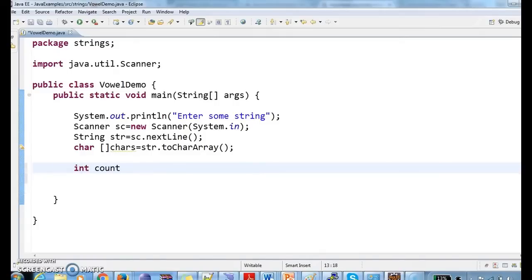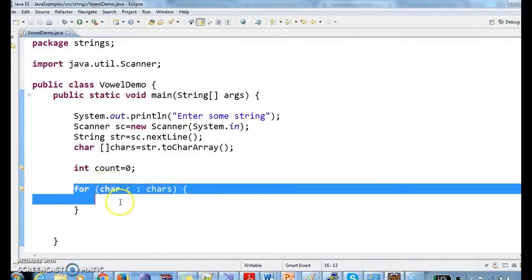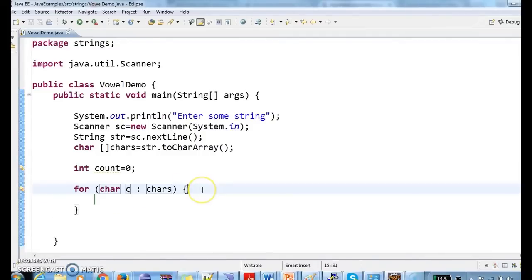Now we are taking the count variable. Initially the count will be 0. Now we need to iterate the characters to check how many vowels are there in a string. So for that, to check whether each and every character is a vowel or not, I am using a switch statement.